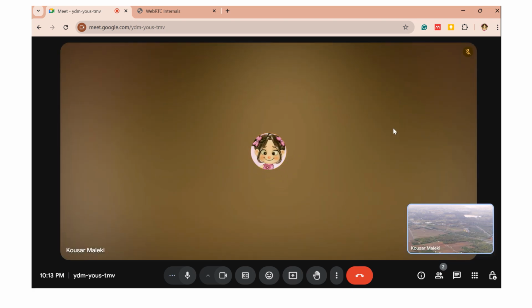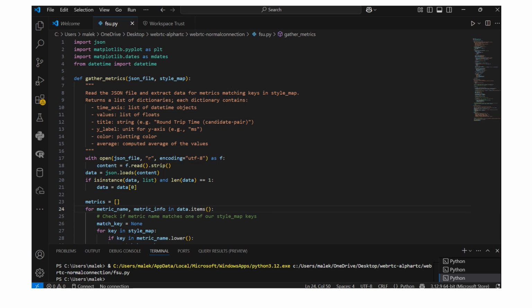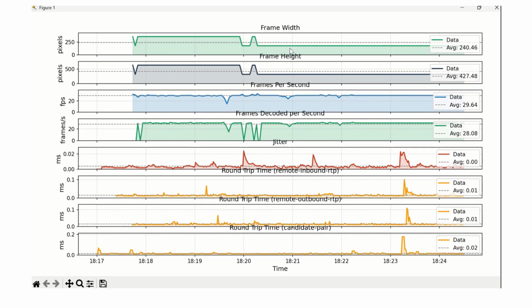And then after the meetings, I run a special script that I wrote in Python that helps me to visualize the result. So in the result you can see these multiple panels show the result that I collected during a special scenario between two Wi-Fi nodes.